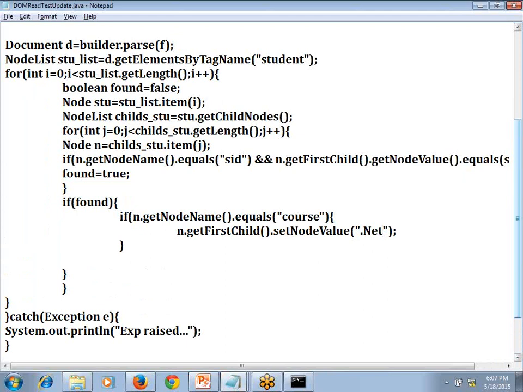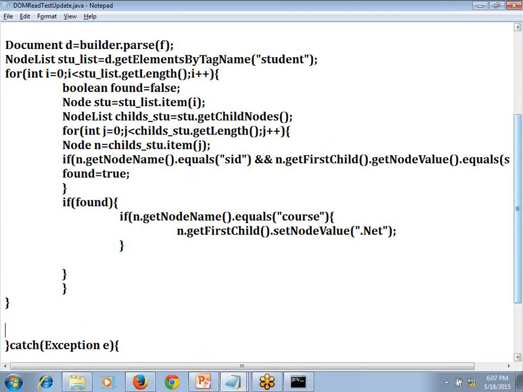So we did some modifications, right? We did some modification in the XML file. Previously, we were only reading the data from the XML file. Now we did some modifications. If we did any modifications, we have to recreate the XML file. How to recreate the XML file? The transformer logic.